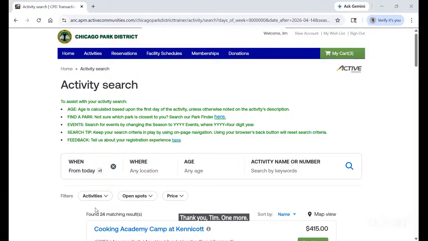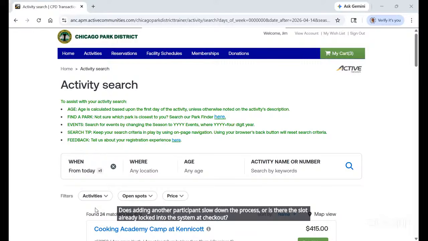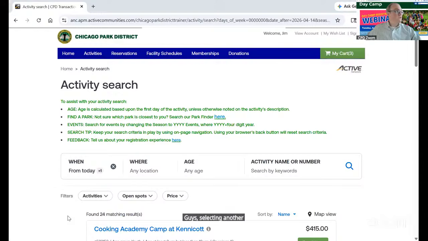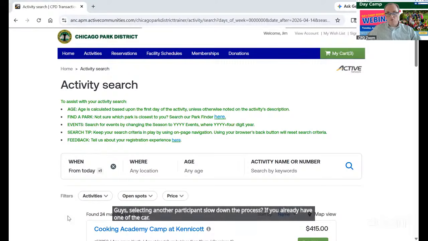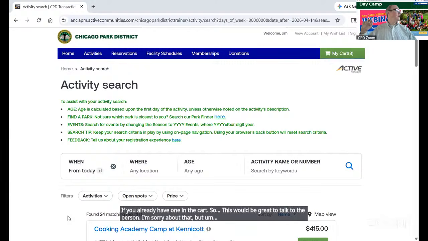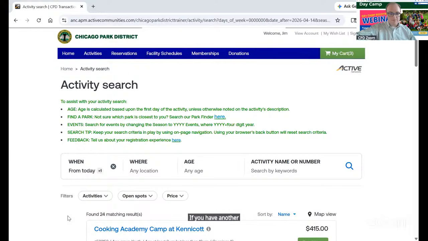Does adding another participant slow down the process, or is the slot already locked into the system at checkout? Does selecting another participant slow down the process if you already have one in the cart? So this will be great to talk to the person. I'm sorry about that, but if you have another day camp, I'm trying to make sure I get this question right.